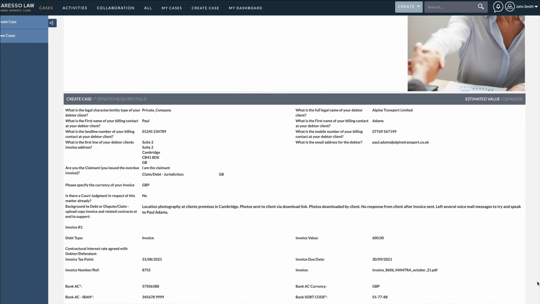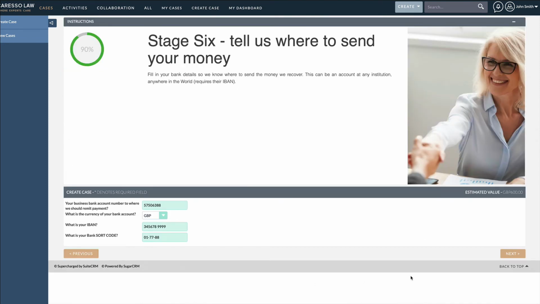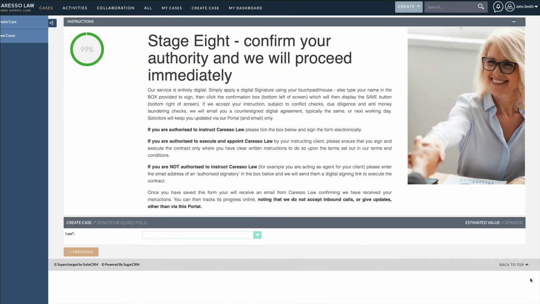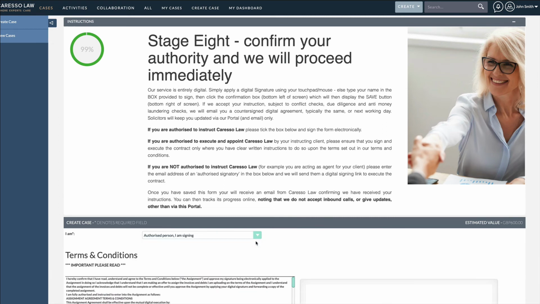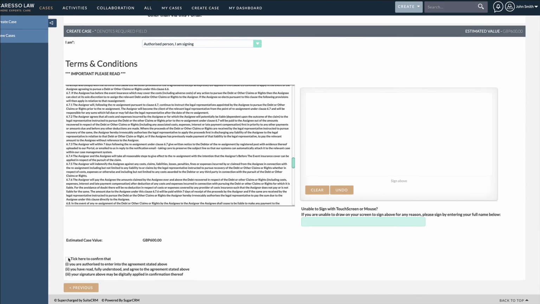Check that all the details are correct. If you need to change anything, you can navigate back using the previous buttons at the bottom of each page. When you are happy that everything is correct, click Next and go to the confirmation page. If you are authorized by your company to instruct Caresso Law to proceed, select Authorized Person I am signing from the drop-down menu. View our terms and conditions. Tick the confirmation box at the base of the page, and sign in the box using a touchscreen or mouse, or type your name in the box underneath.